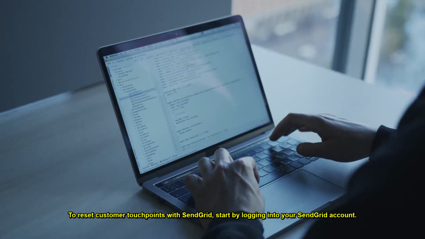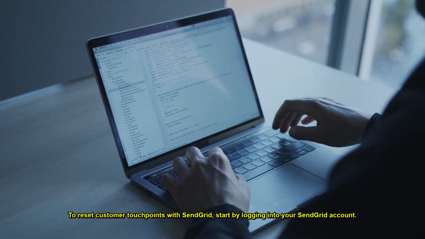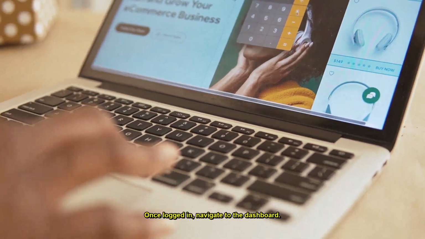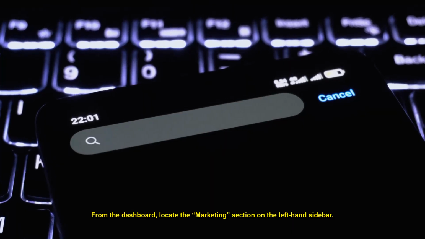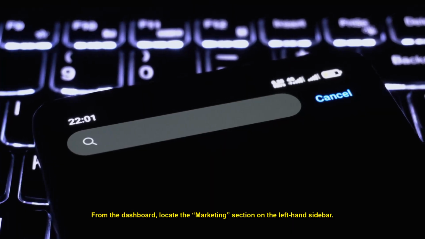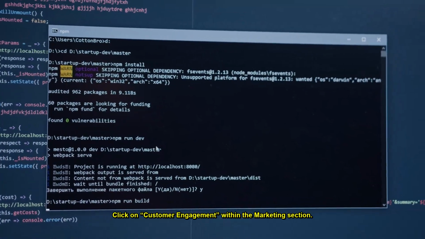To reset customer touchpoints with SendGrid, start by logging into your SendGrid account. Once logged in, navigate to the dashboard. From the dashboard, locate the marketing section on the left-hand sidebar. Click on Customer Engagement within the marketing section.